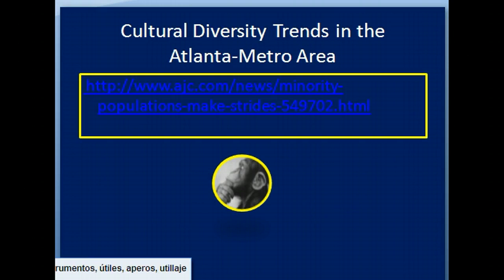On slide 9, there's an article. I would like you to read how diversity trends in the Atlanta metro area impact schools, public services, and employment. And read that article. Might be close to home, and think about how those trends impact those areas.